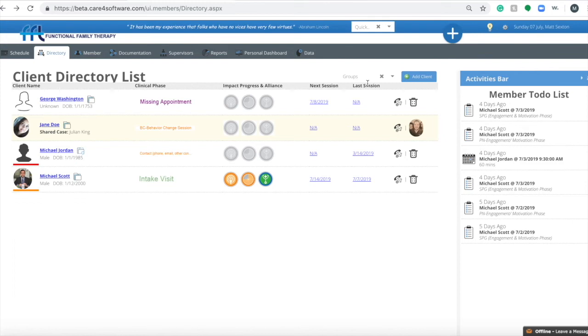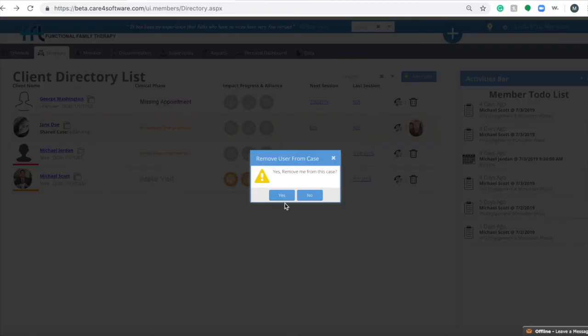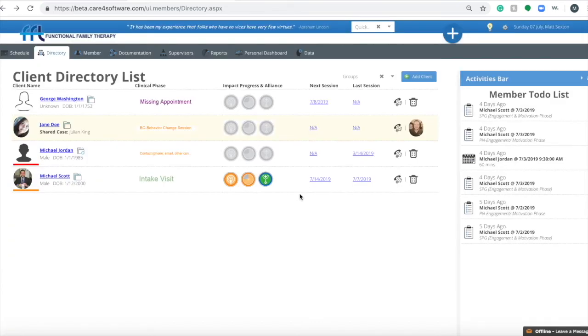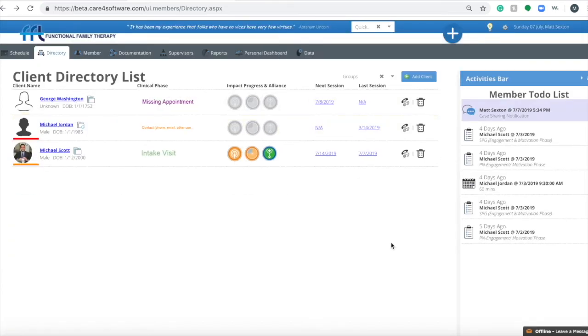If a case has no information in it, you can also just remove it from your directory by hitting the trash can. However, if it isn't an accidental case, I recommend closing the case as well. We'll go over closing a case later when we discuss cases. However, if you want to remove yourself from shared cases, you can click on the clinician's icon or picture, and it will ask you, do you want to be removed from this case? And by simply hitting yes, you can be removed from the case. You're also able to add clients in this section, and we'll be going over that in our next video as well.